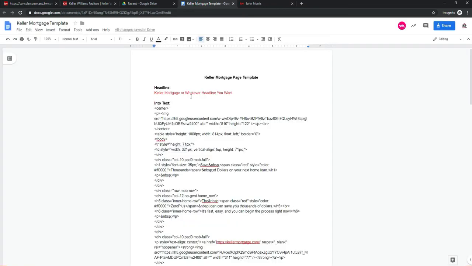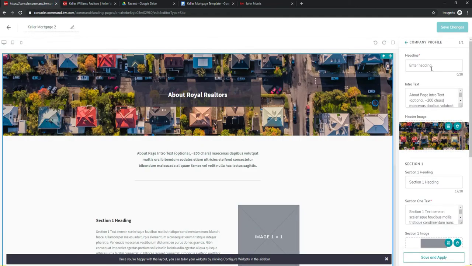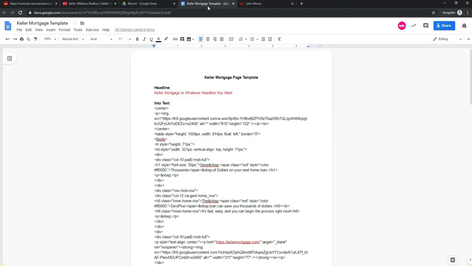It says headline, Keller Mortgage, or whatever you want to call it. And again, when you're looking through this, the only things that you need to really address are the things that are in red. Everything else you don't. Okay, so we're going to go in here and we're going to call this headline Keller Mortgage 2. I would call it Keller Mortgage. I'm putting 2 just because, like I said, I've already created this page. And then in the intro text, and that is the code that we're going to have to enter in.